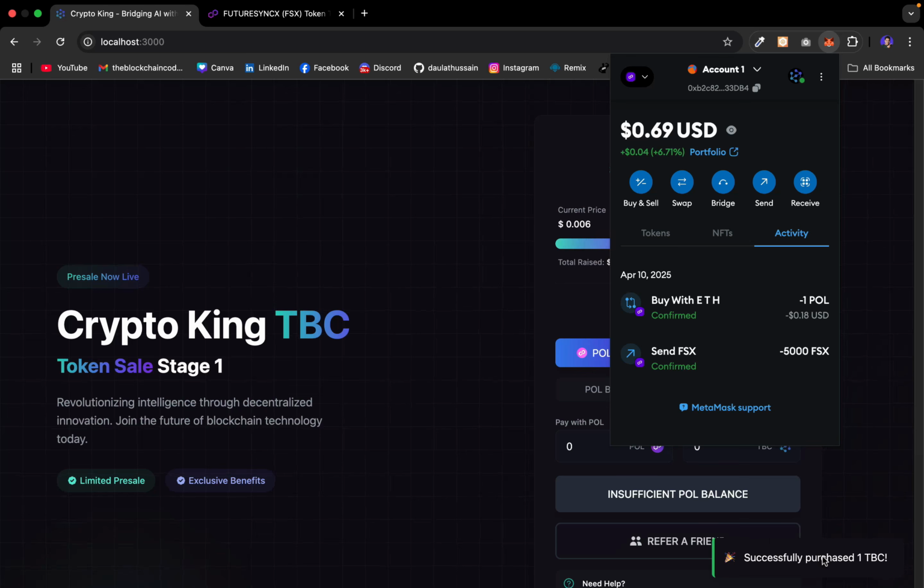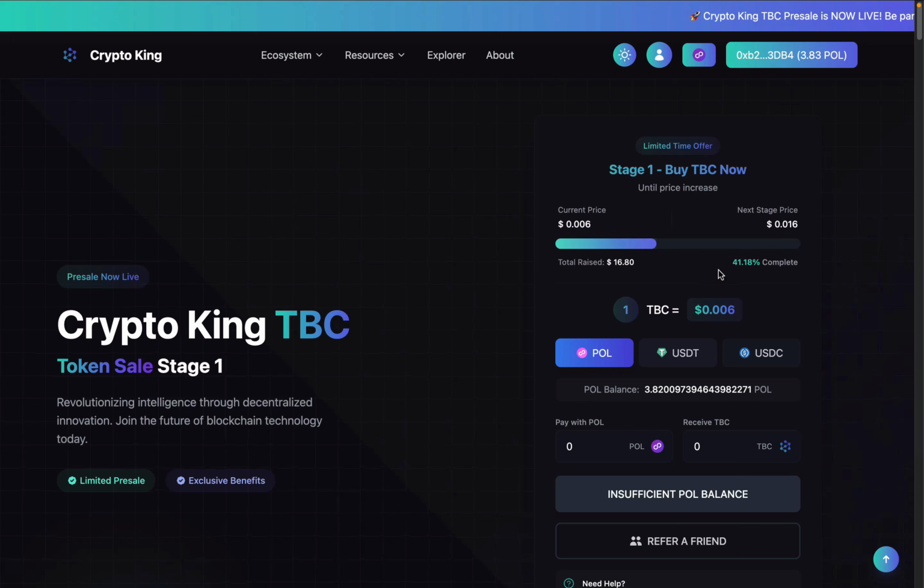Our transaction is successful and we have bought the token. We have given our one POL and we have got our token in our wallet. You can see it went up to 41. Earlier it was 26. So it's working absolutely fine.